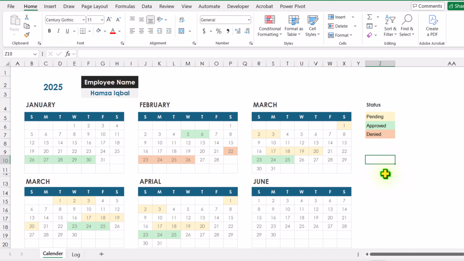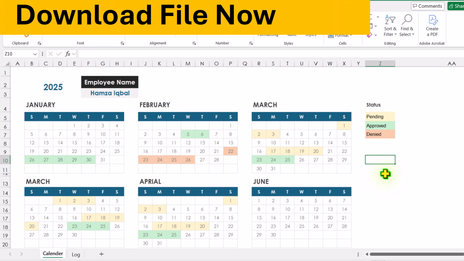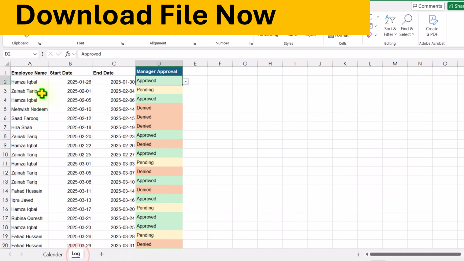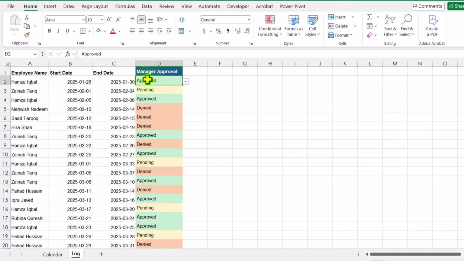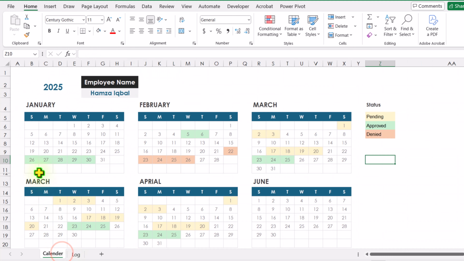In this video, I will show you how to apply conditional formatting on a dynamic calendar. For example, I have this monthly dynamic calendar and I have the log sheet on which I have the name of employees, start date, end date, and the status. Consider the first name, from 26 till 30 January, we need to show as a green color. If I just go to my calendar, you can see from 26 till 30, this is in a green color.